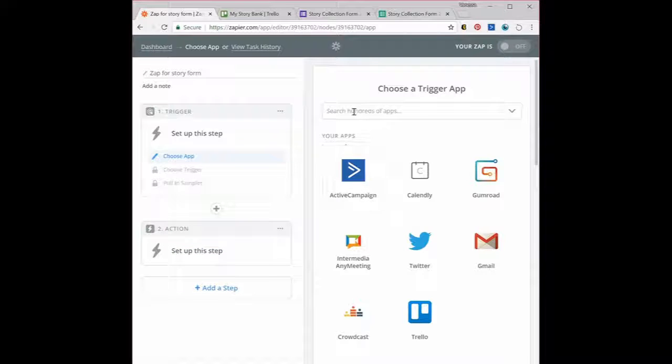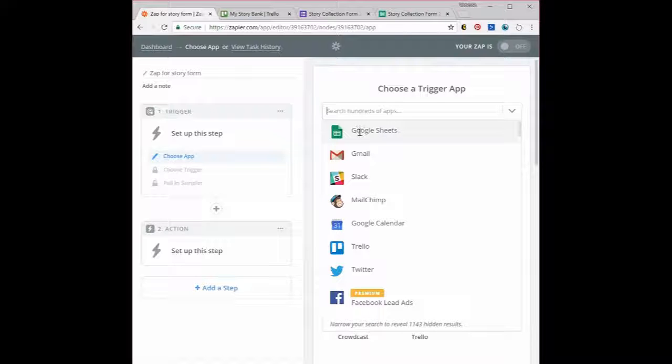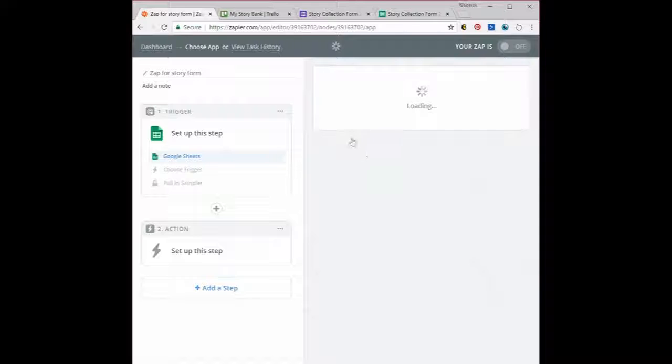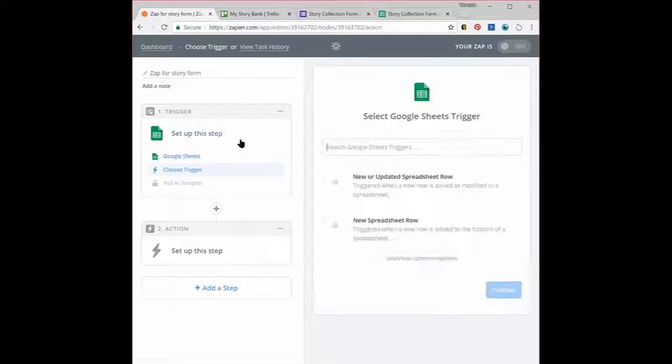So what we're going to do is go ahead and choose the app. So we're going to say Google Sheets, and it showed up right at the top. Oh, there we go. So you want to go ahead and select Google Sheets. That's step number 1. And then there's going to be a couple of options to help us both identify the right sheet and get everything set up correctly in our Zap.